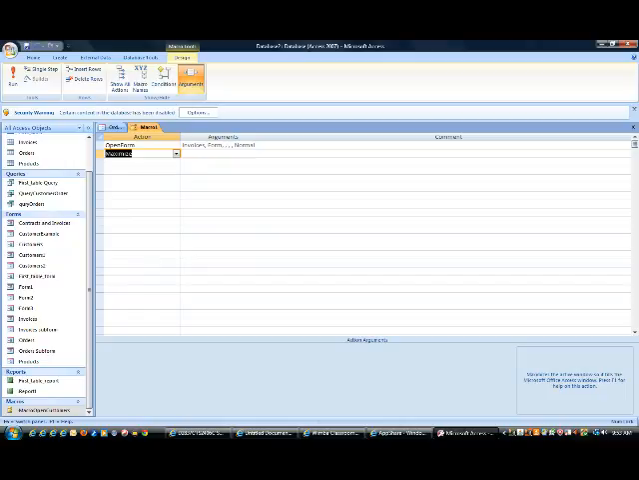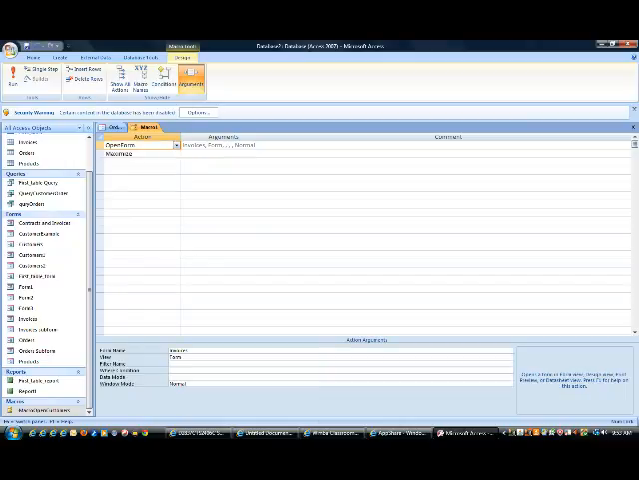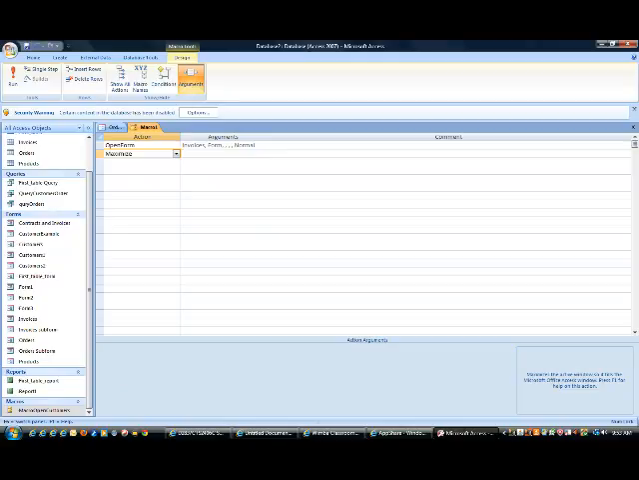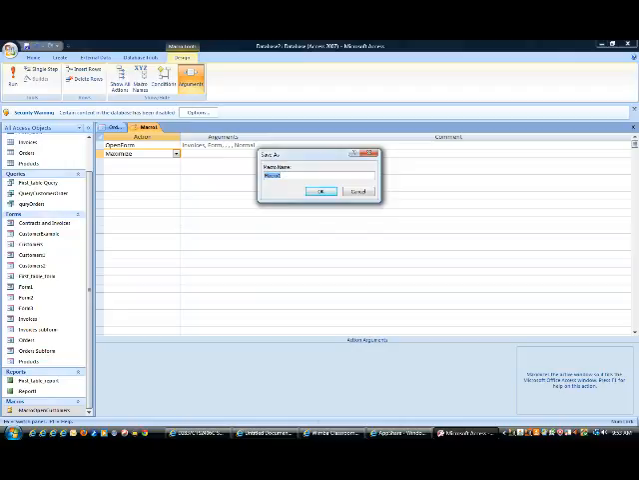So I've got two actions now. It's going to be Open Form action and then Maximize. And you'll notice Maximize doesn't have any action arguments because the object's already open, so it's going to be maximizing what is open after the initial step. I'm going to go ahead and save this as my Open Invoices macro. Hit OK.